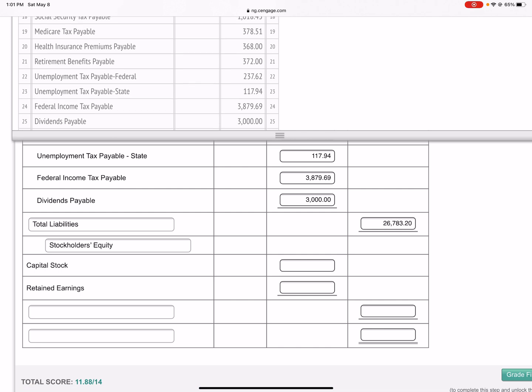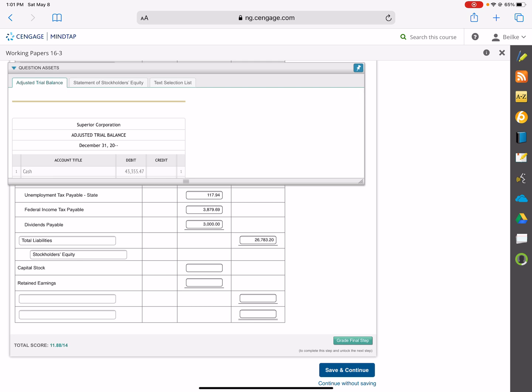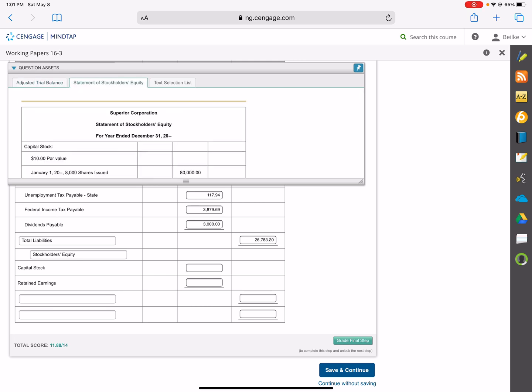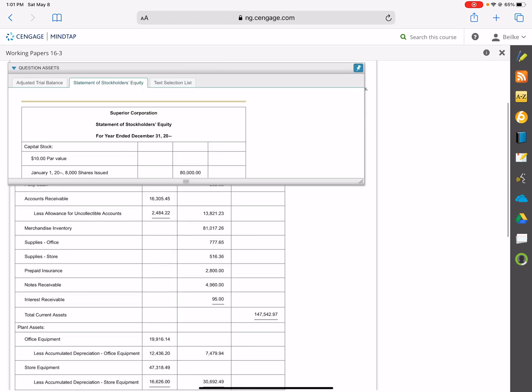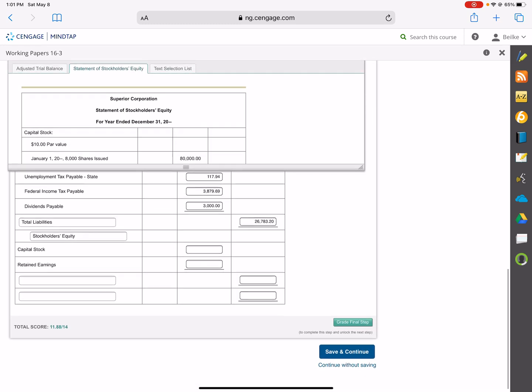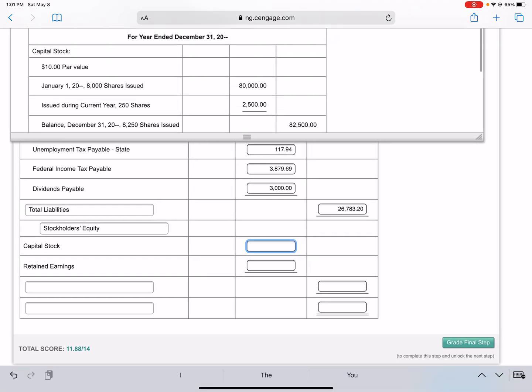What we're going to use is up on the top here, our statement of stockholders' equity. We're going to get our information from here. All right, so let's go down there, and it says our capital stock. So we need to find the value of our capital stock. And you can see right here, here's our capital stock section. So it's $82,500.